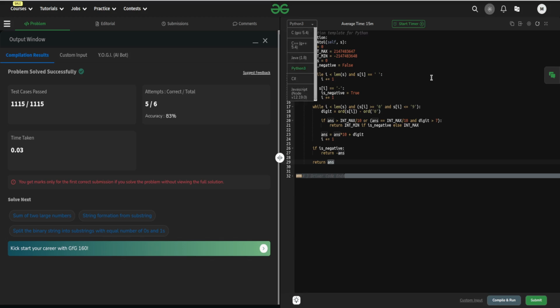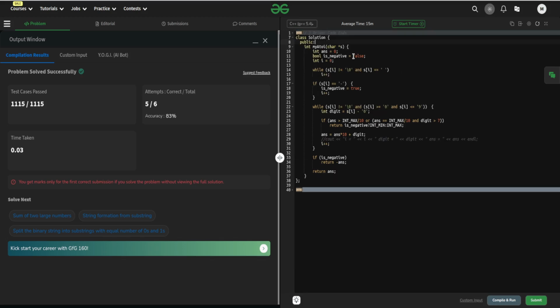Now let us look at the C++ implementation. The C++ implementation is also the same, folks. Over here, answer equals 0, is negative equals false, i equals 0. The first thing we are doing is skipping any leading white spaces. Then we are checking whether this is a negative number. And then we are iterating on the string. The first thing we did is convert s of i into integer.